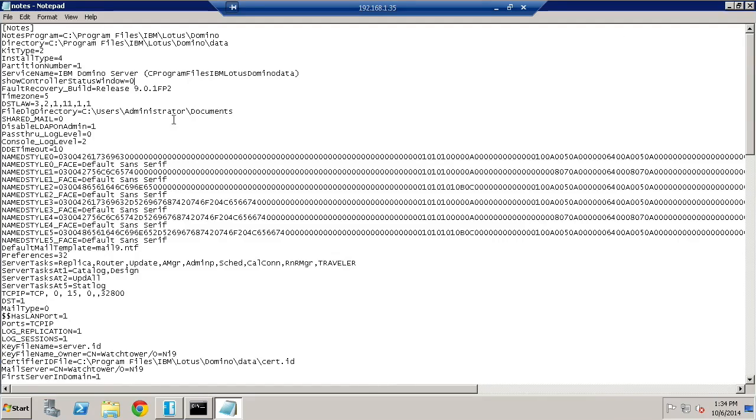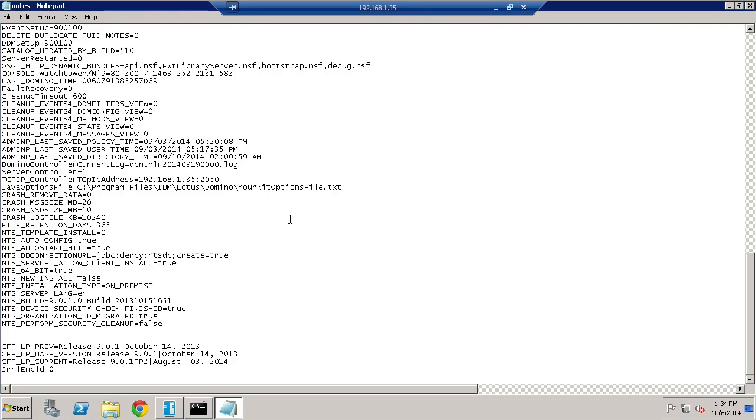Okay, so if we look in here, to get these update sites to work, you need to add a line to the notes.ini of your server. Okay, and this is it here. OSGI_HTTP_DYNAMIC_BUNDLES equals, and then the name of your update site databases. Okay, so hold on to that thought for a minute.